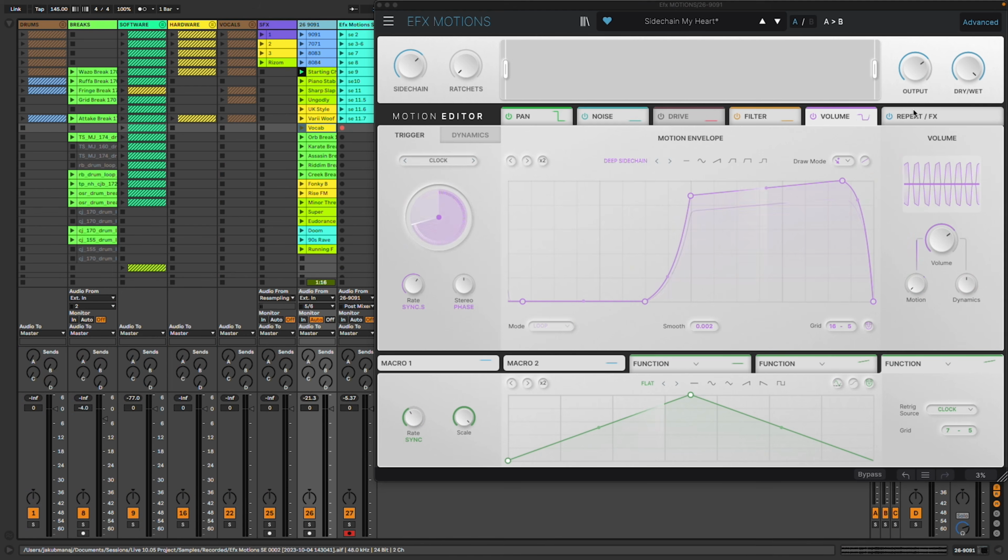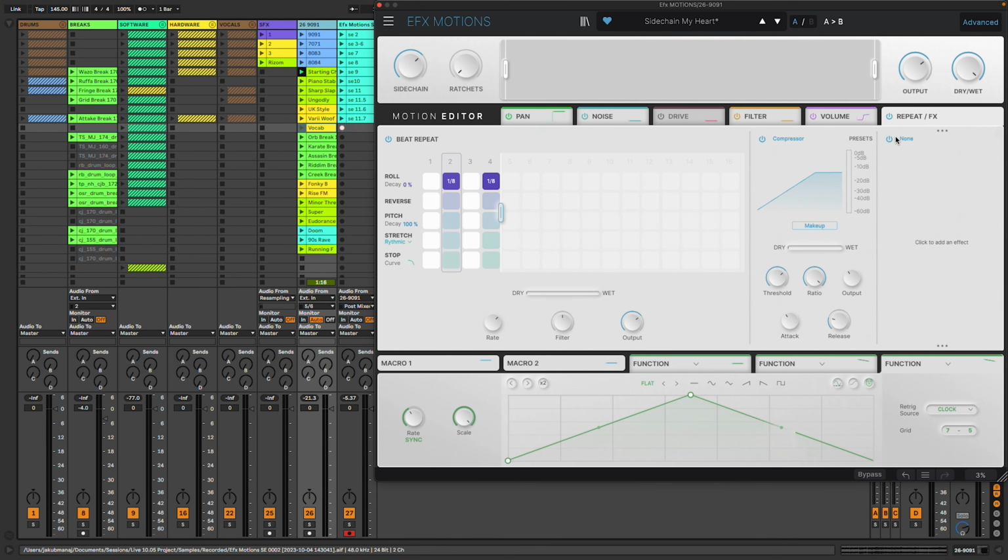This preset also has a beat repeat module active, and as we increase the ratchet macro, we can hear that the typical sidechain sound is now enriched with 1/8 rolls, which occur on steps 2 and 4.